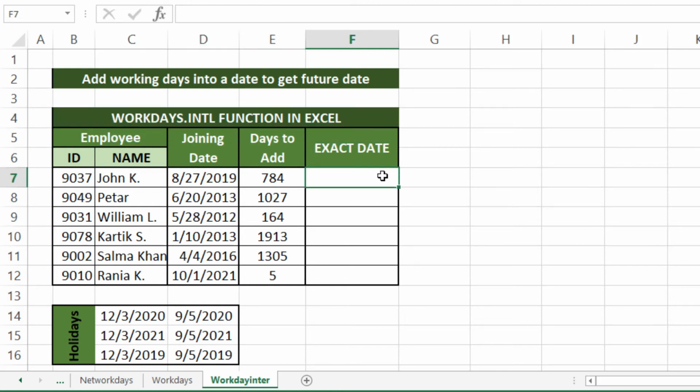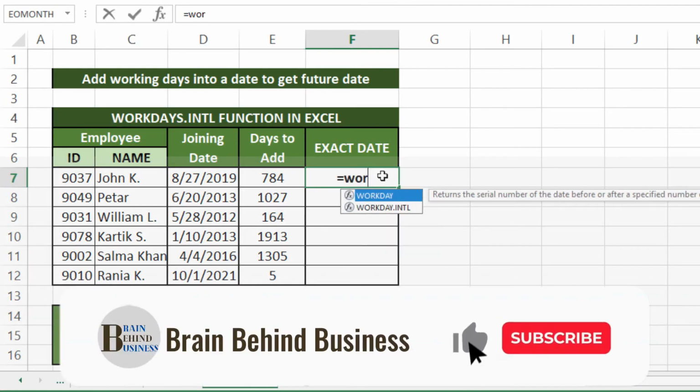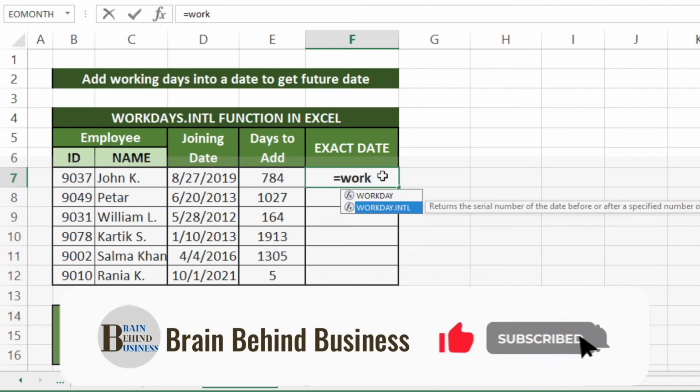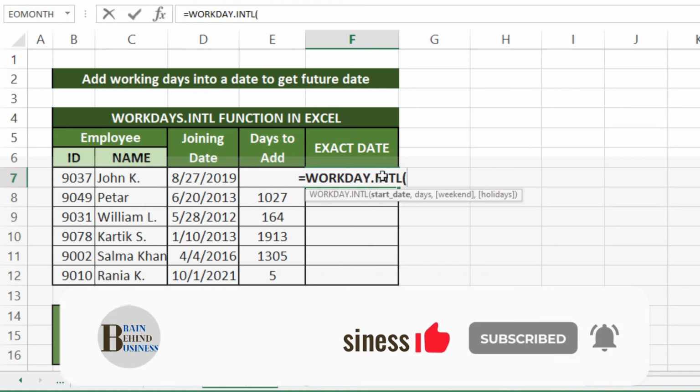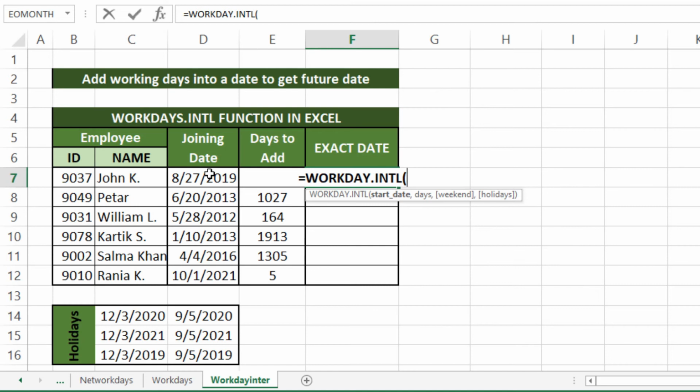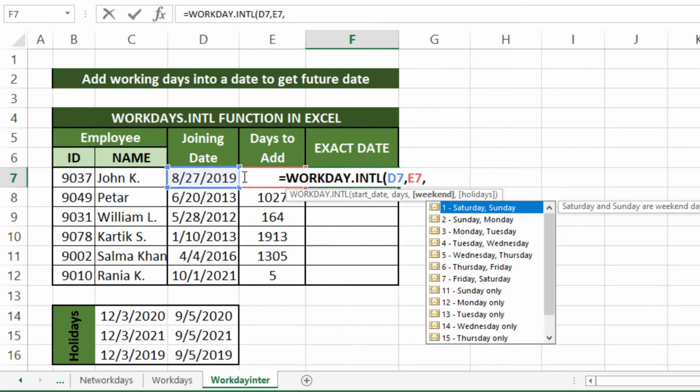So we'll use our formula here, which is equals to WORKDAY, and you can see this one with INTL in the end, then tab. Now we'll select our joining date as we did with our previous formula, then comma. Now we'll select days we want to add, then comma. Now you can see this feature which was not available in the WORKDAY formula, that here you can select your weekends.